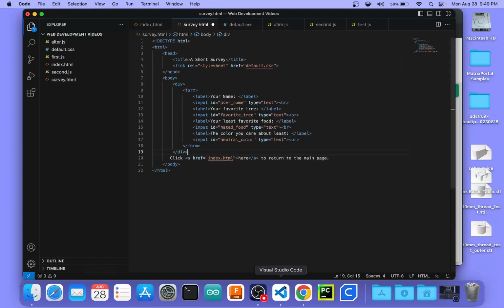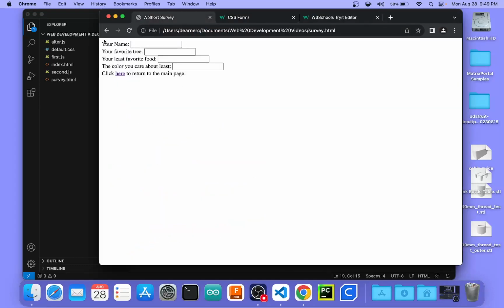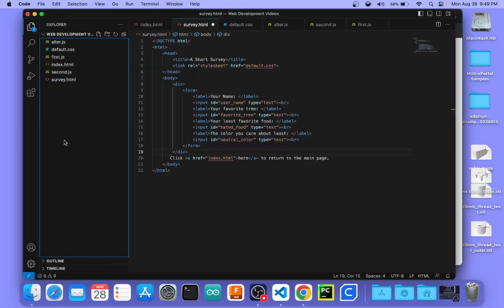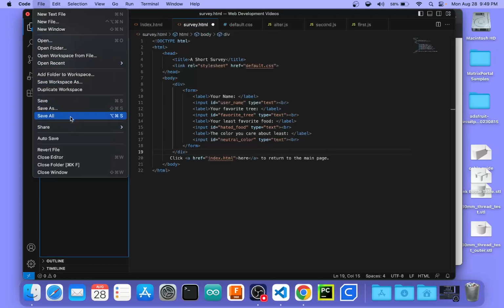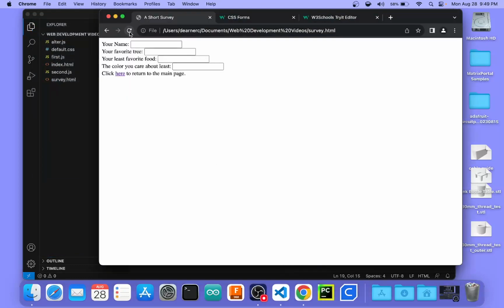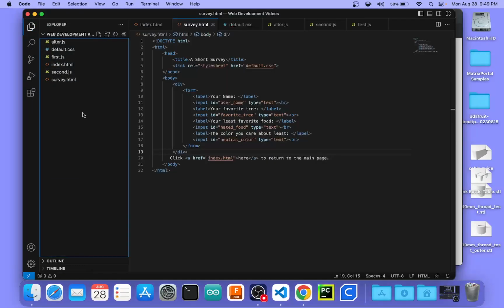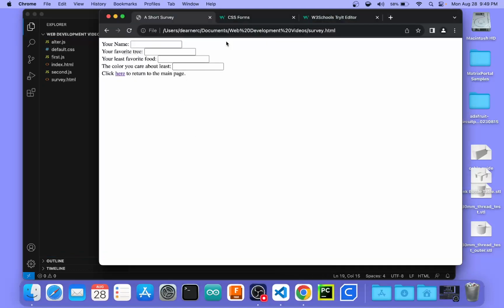So when I save this, I'm actually going to go back to Chrome. I'm going to show you what this looks like without the div. I'm going to save all in code, and I'm going to reload in Chrome. Didn't change anything. But I can start to style my div, which is the container element for my form. And you'll notice that's what they do here.